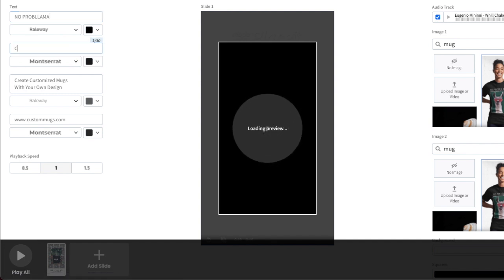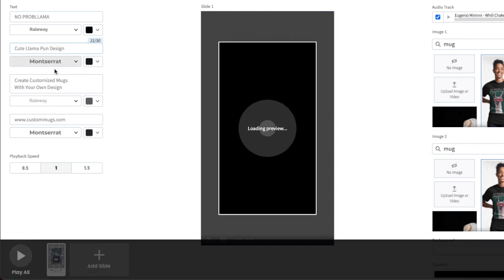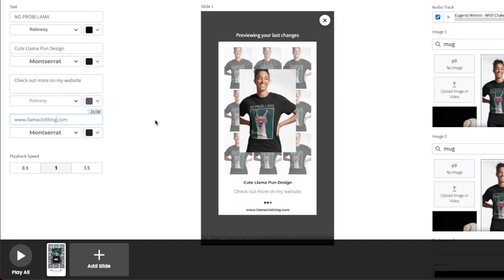And another one, cute llama pan design. Check out more on my website or my shop. And let's say your shop is llamaclothing.com. And now it's working its way through all of the data that I've just bombarded the system with. And let's just play it and see how it looks.